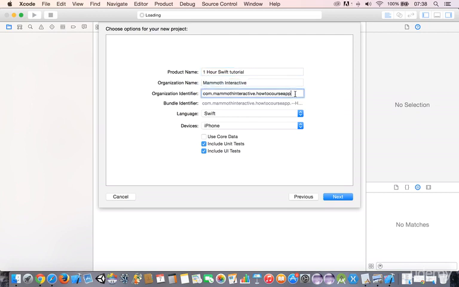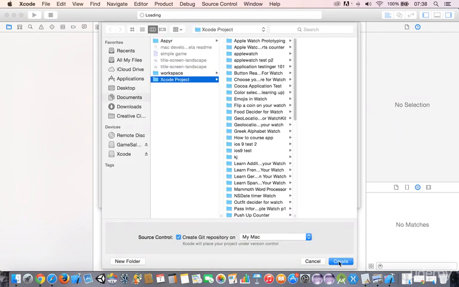The organizational name and identifier you don't need to be concerned with right now; those are more for uploading to the App Store. What we need to be concerned with is coding in Swift. You have the option of Swift or Objective-C, and you also have the option of iPhone, iPad, or Universal. If you want to make an iPhone app exclusively, you select iPhone. If you want to make an iPad app, you select iPad. If you want it to work on both, you use Universal. It's really good that you can do this here. The rest of the items are not that important as of now. We're just going to make a simple iPhone app, and then you push create.